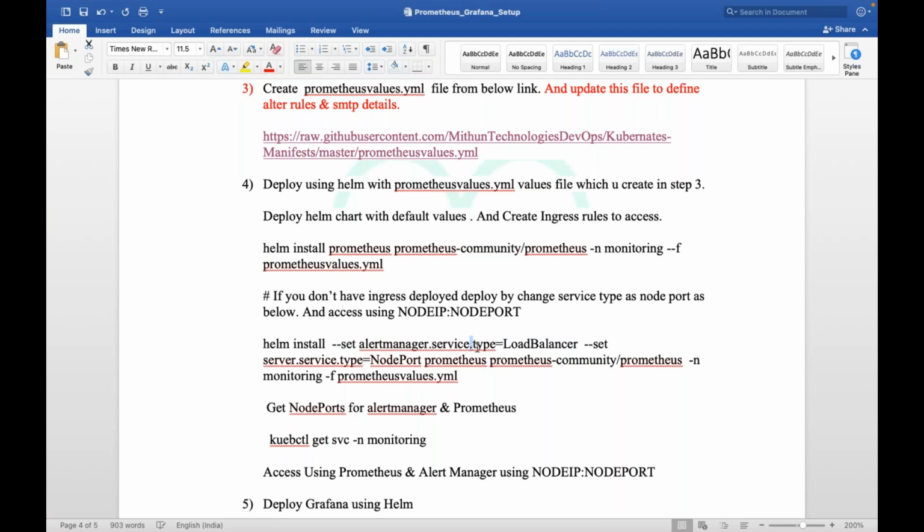You can modify the service type of alert manager and Prometheus to load balancer or node port if you don't have ingress configured. But if you already have ingress configured, even though the service is getting created as a cluster IP, by creating ingress rules for Prometheus and alert manager, will I be able to access them from outside, from external? Yes. So I'm not customizing anything.